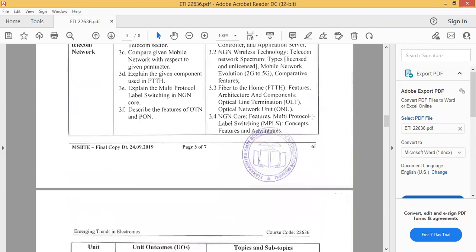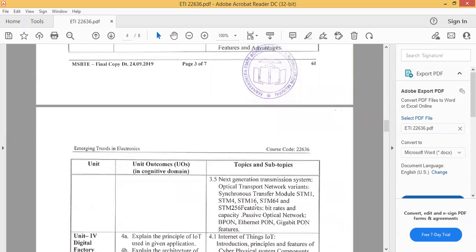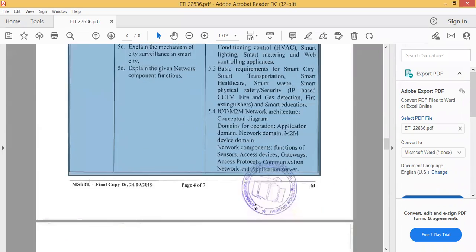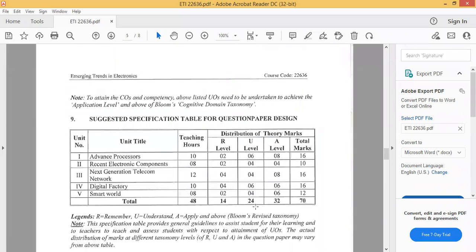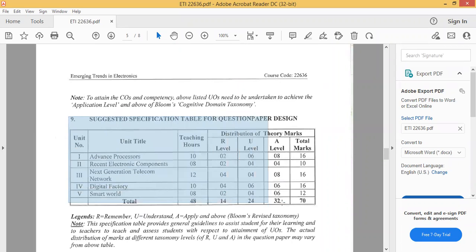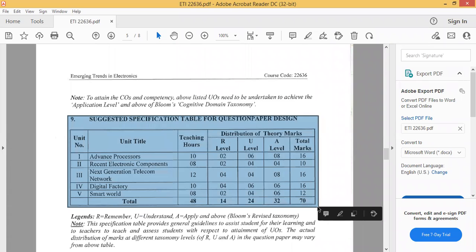Actually, unit number 3 is a little bit vast as compared to the other 4 units. And the other 4 units, that is unit number 1, 2, 4, 5, are the easiest kind of units. Very simple units are there. We have the manuals of that. So through that handbook that is provided by MSBTE, we are going to learn this subject. So it will be very easy for you to score marks in the final theory examination. Actually, the theory examination is very simple.